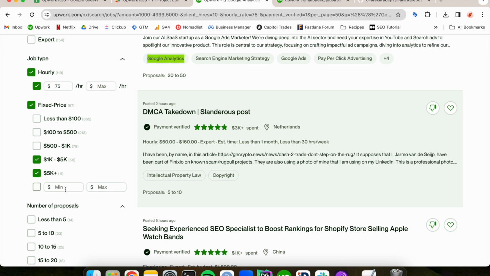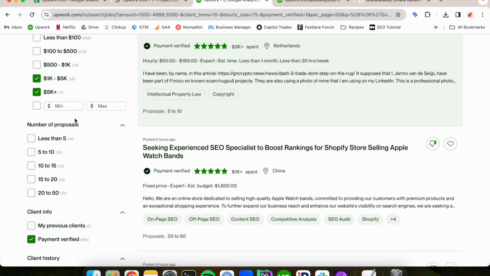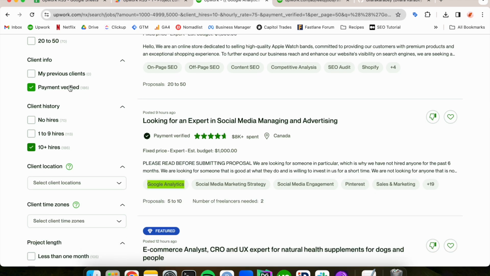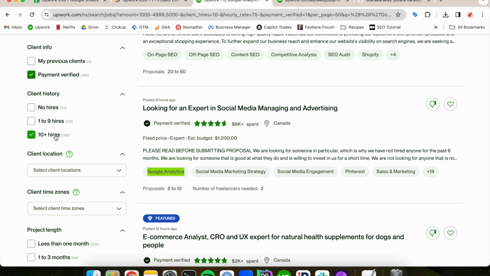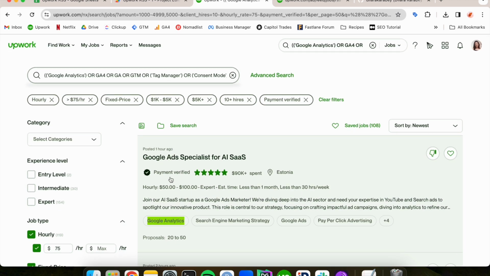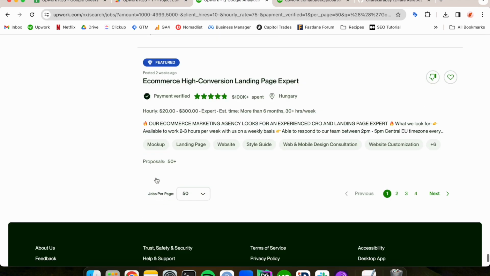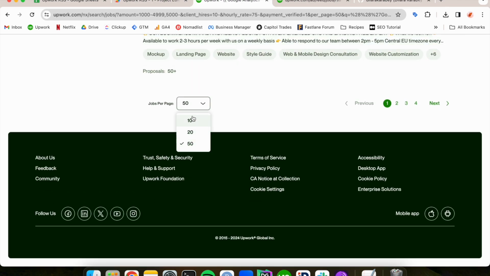You can also use this value input over here, and you can also select things like this. Payment verified clients, I only select them. And I also selected client history because I want to work with clients that are more experienced on Upwork. You can get this search's results as an RSS feed. But before doing that, you need to scroll all the way down. You need to expand the jobs per page to 50, unless you only want up to 10 jobs, unless you want to limit it.